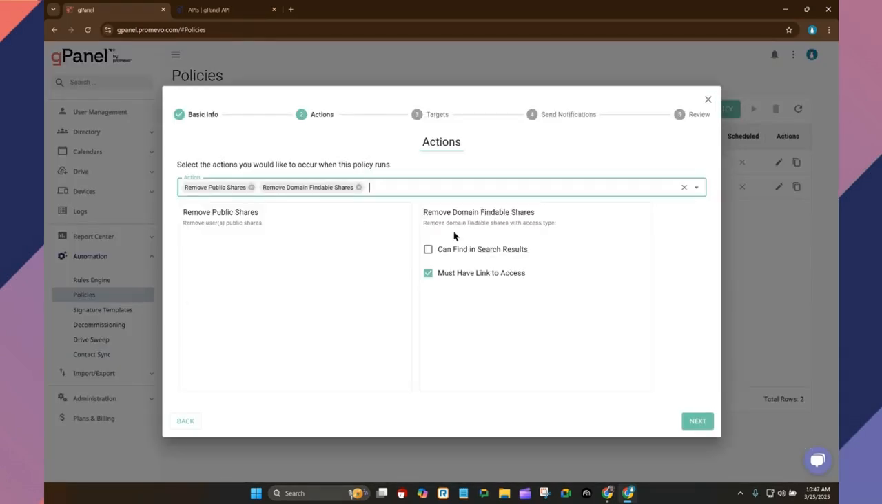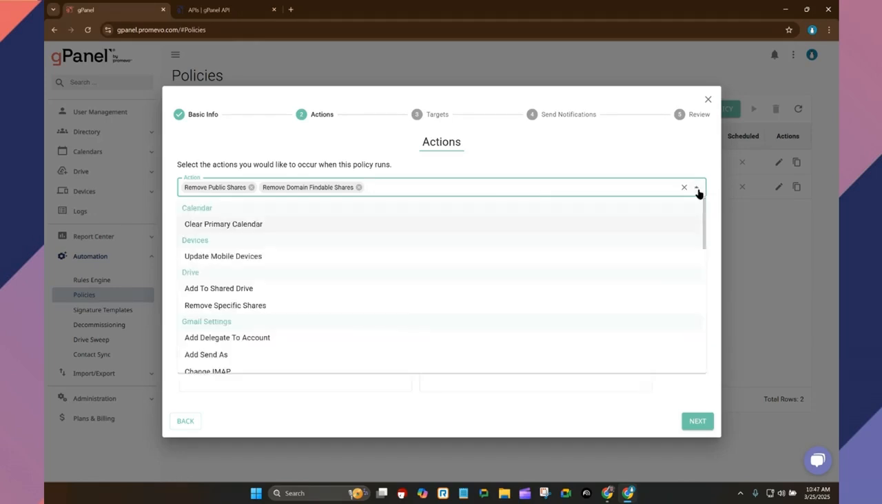We do have a few more that you can choose from. So we have removing from public shares and removing the user from domain findable shares. Because this is not an onboarding policy, you have those additional options. They're actually here. You still have add to shared drives, but we just went over that one. But here you have the additional one, the ability to remove that user from any public shares, domain findable shares, and then also from specific shares. So it gives you that flexibility.